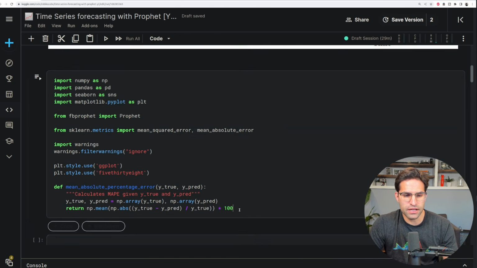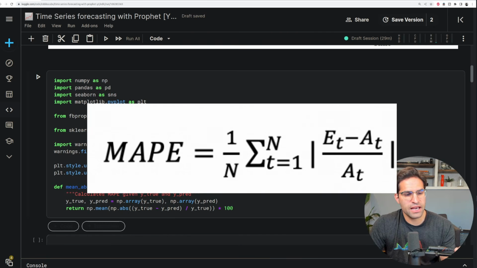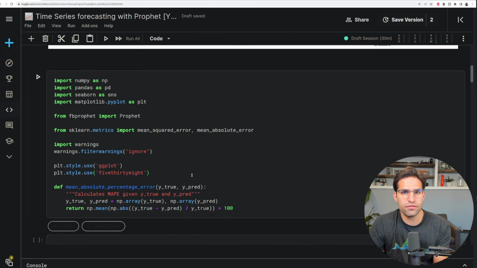And I've actually defined a function down here for a different type of error metric called mean absolute percent error. The nice thing about this metric is it gives more of an easy to understand metric that we can use to evaluate, because we're looking at the average percent off that our prediction is from the ground truth.